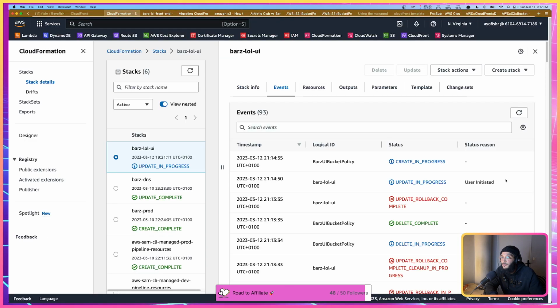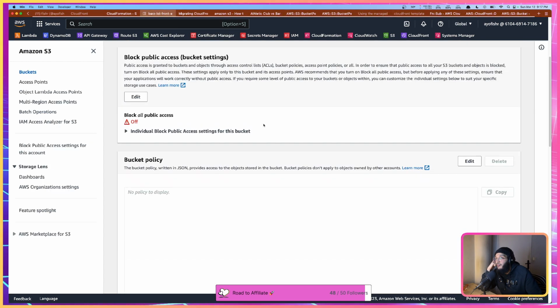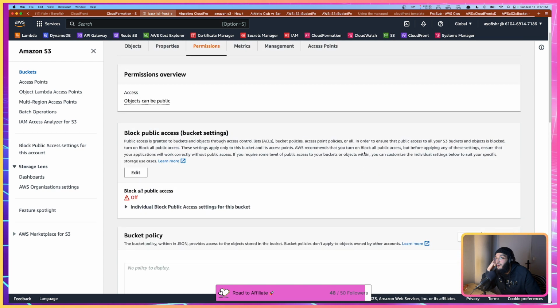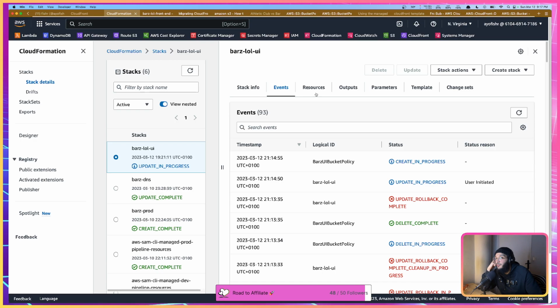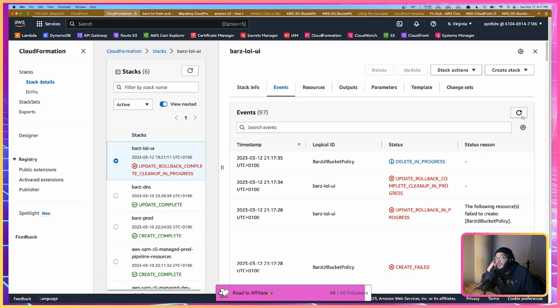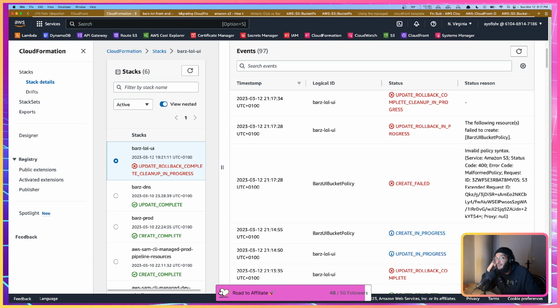So this failed. It did not. Okay, so maybe it stores it somewhere else then. Or maybe it just takes a long time. I don't know. No, it failed. Invalid policy syntax. Malformed policy. Oh my god, what?